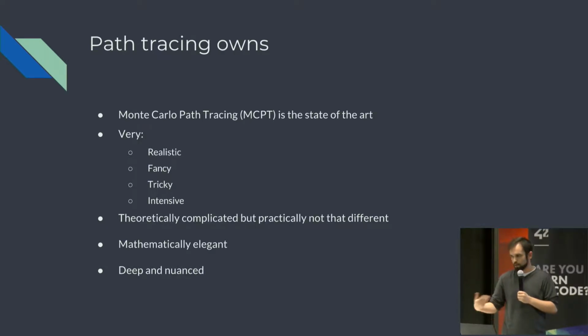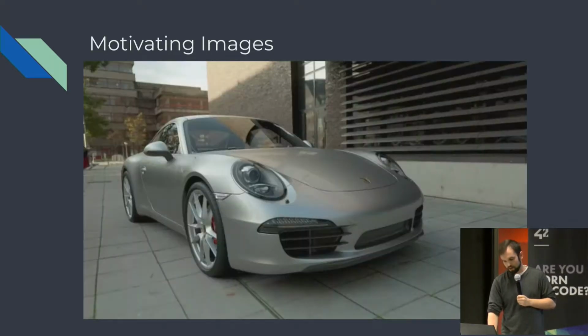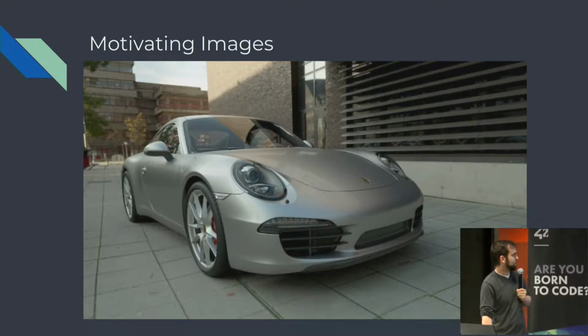And that's what I want. I want to improve the iteration time on that and iterate on more different parts of it, and that's one of the reasons that I want to bring a team aspect to it. So here's some motivating images. This is not a photo. This is some really nice path tracing.